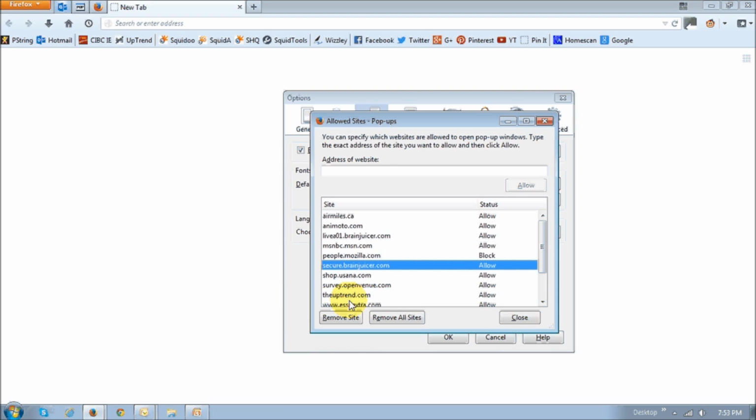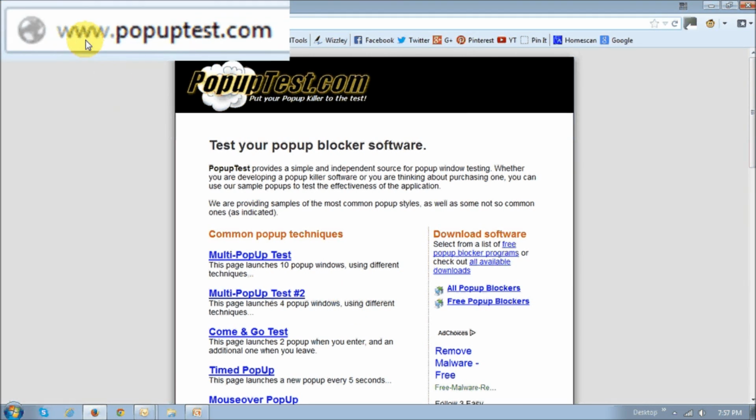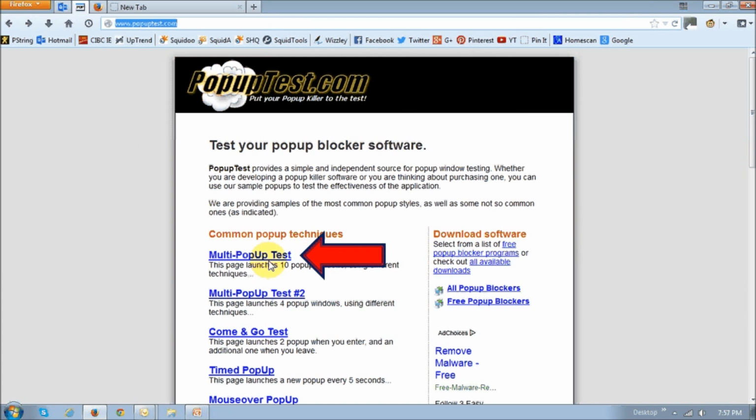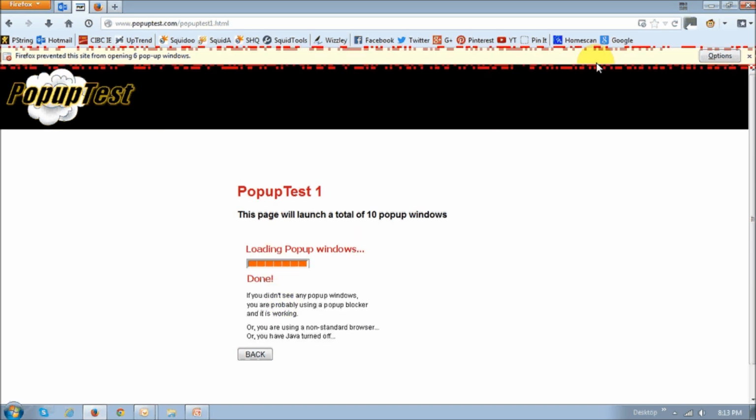You can test to see if this is working at this website called www.popuptest.com. And next you can click this link right here that says Multi-Popup Test, and then it'll begin to load some pop-up windows. And if it's working, you won't see any pop-ups, but you will see this little warning message here that alerts you of pop-ups.